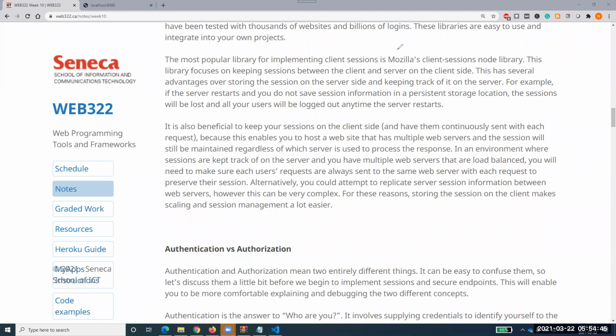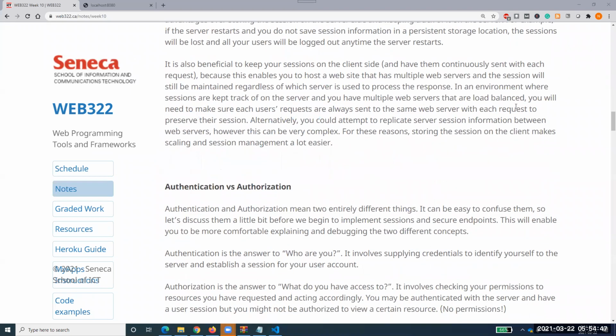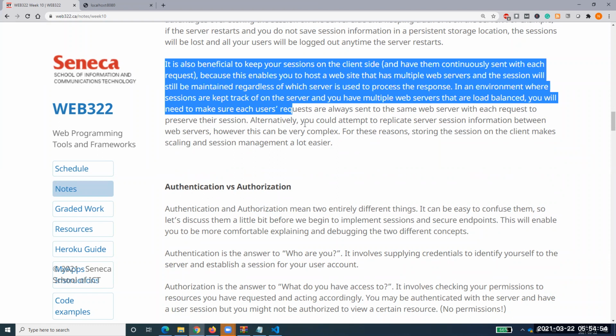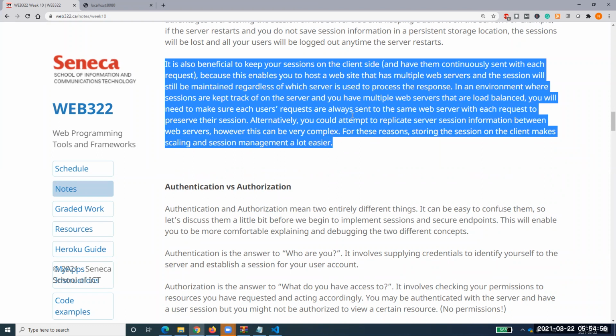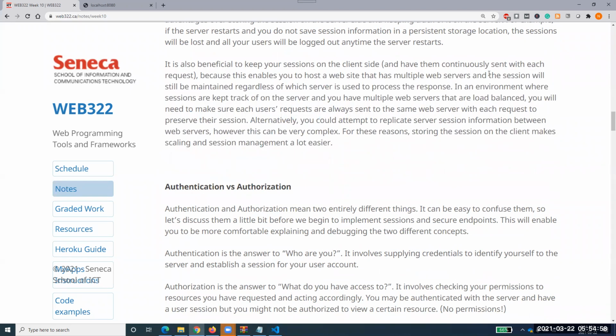Right? So this is how this client session will work. With multiple load balancers, you will need to make sure each user's request always goes to the same server. So again, load balancing, as I was saying, this is a very important paragraph. I would like all of you to have a read of it, what it says, because it's a very important one. That's why I'm reading it out.